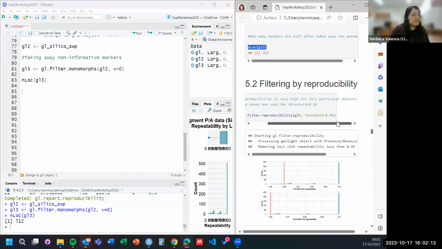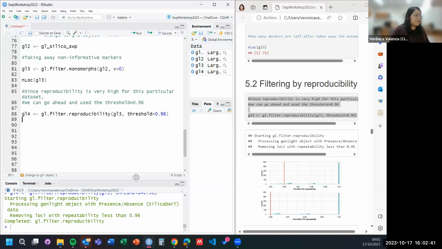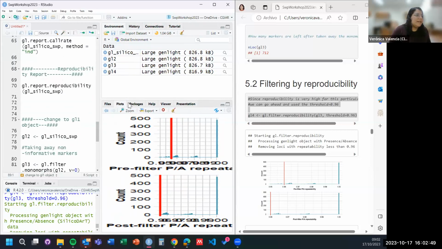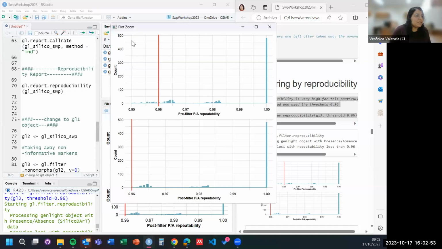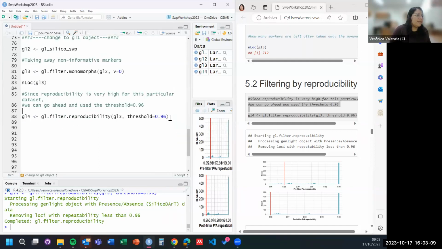Now the other thing to do is filter the reproducibility. We just need to run the line again. Since we have a particularly good data set, I am putting the threshold a little bit higher, that is 0.96, and I am storing it in the object called GL4. gl.filter.reproducibility with the threshold 0.96. I run it, and this gives me a plot. This plot is just the representation of the filtering. It used to go from 0.95 to 1, and now it goes from 0.96 to 1.